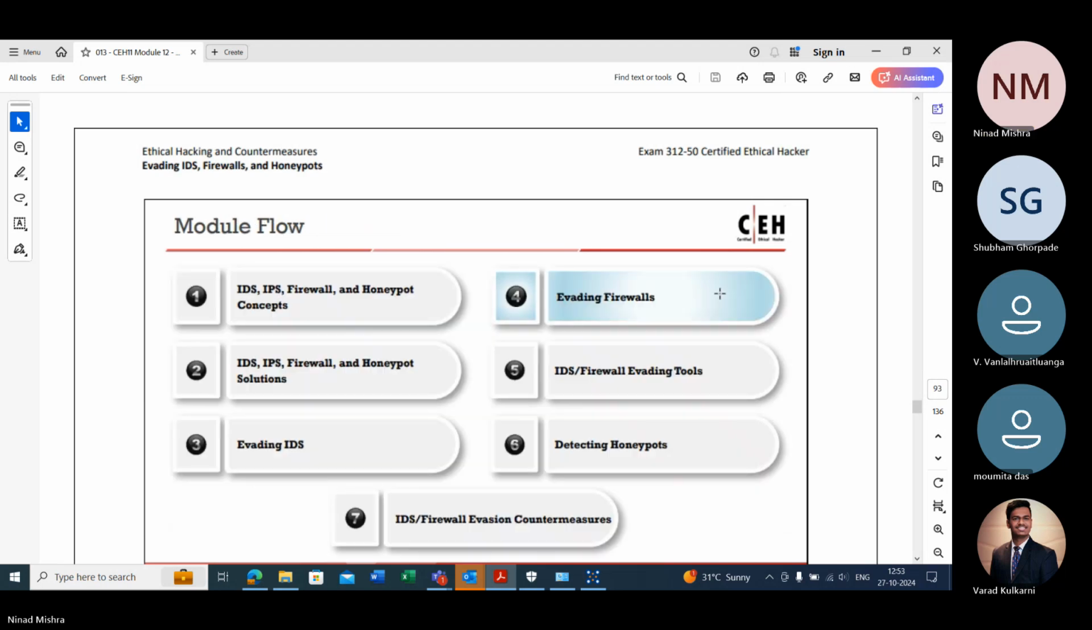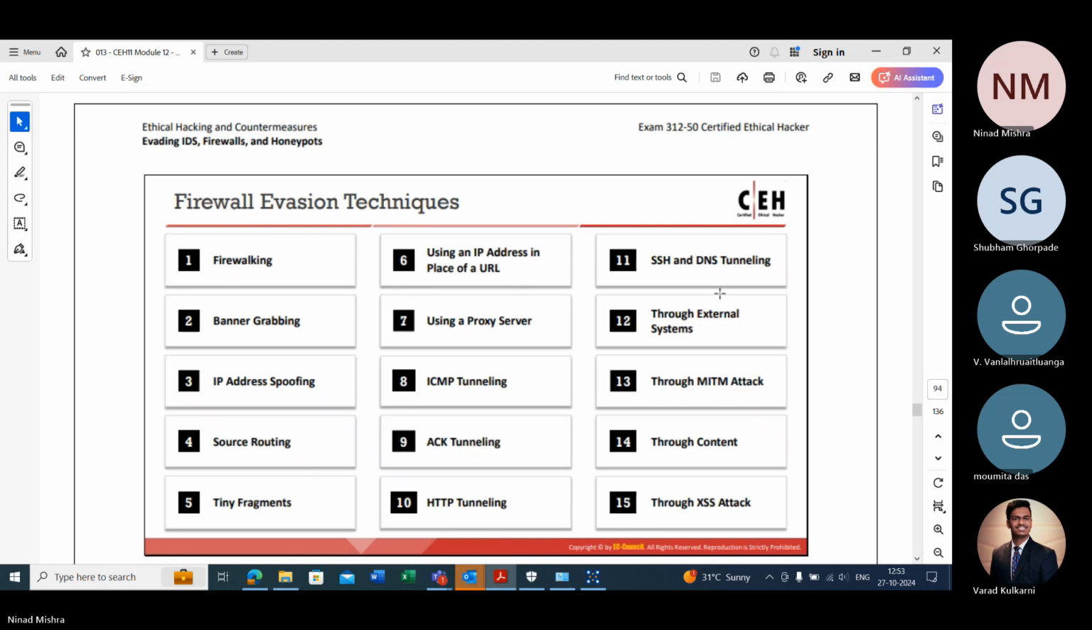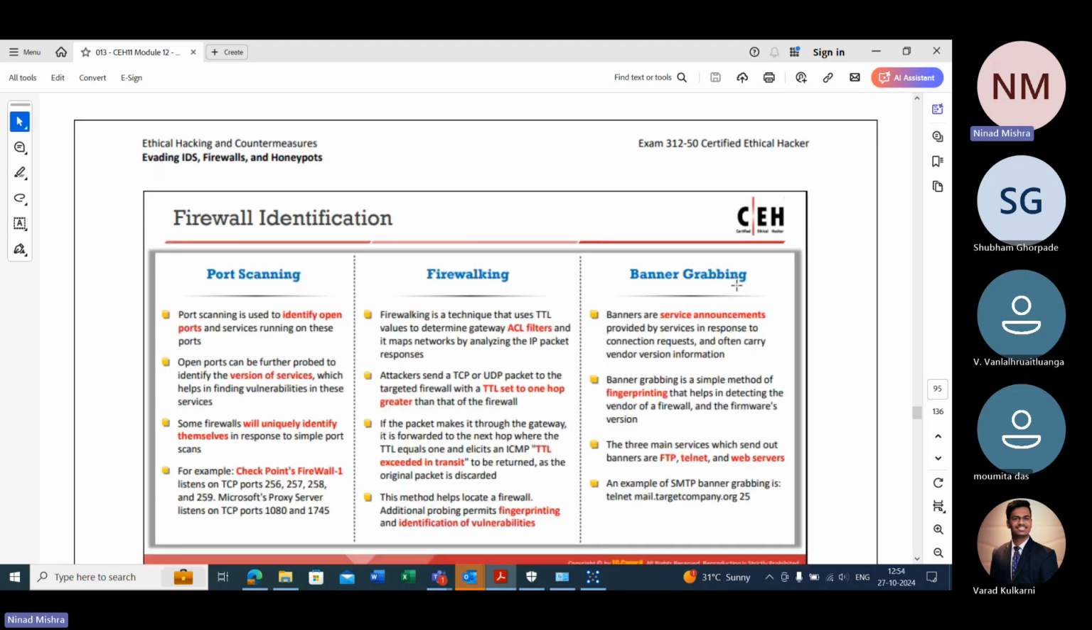Same with evading firewalls. Some of them can be done, but traffic like HTTP tunneling, SSH, and DNS tunneling, even those will only work if you do not have a secure network and you are allowing HTTP traffic to go to and from. Then this tunneling will work. Otherwise this won't work either.